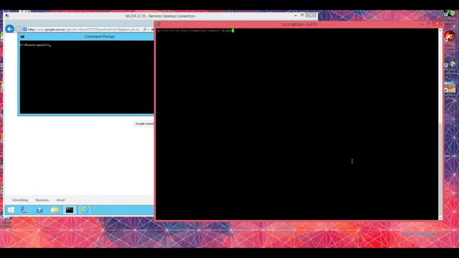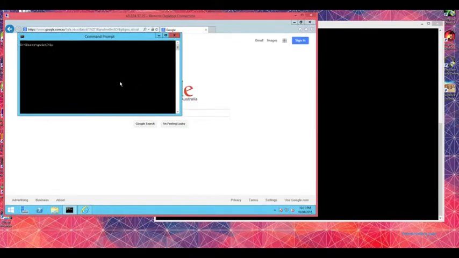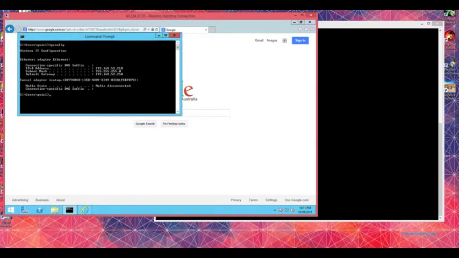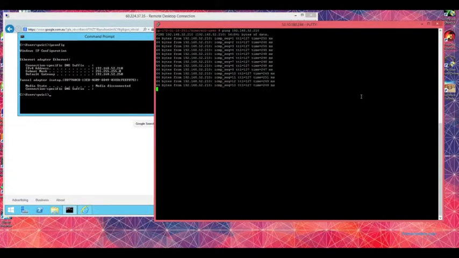So if I do a ping of 192.168.52.210, we have success, and over here this is a Windows server. Notice the public IP that I've got to hit it on. This is a Windows server, but I'm hitting the local IP.